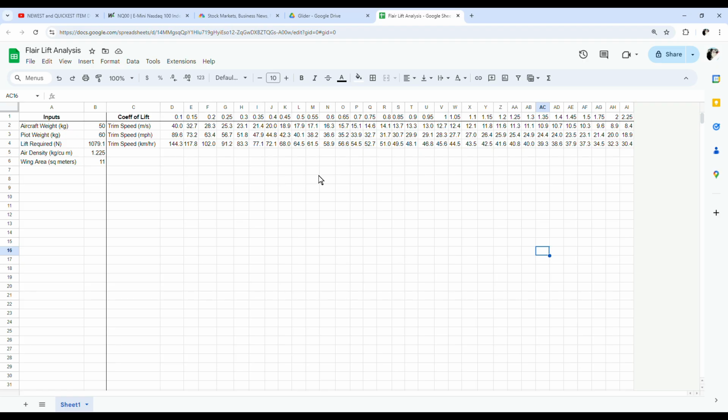I wanted to take a moment here to discuss the impact of pilot weight on the Flair aircraft. I put together a little cheat sheet spreadsheet here to do this work. I'm looking at coefficients of lift across the top here, and for various weights, I get an output of how fast the aircraft would have to fly to carry that weight. Now, I want to talk about this in terms of coefficient of lift for the sectional airfoil.